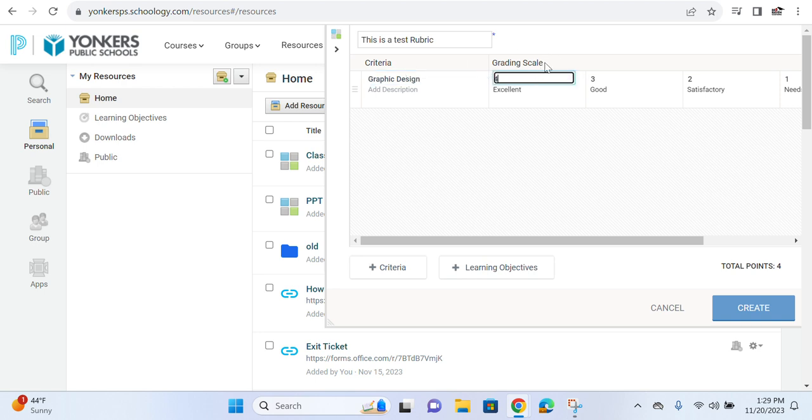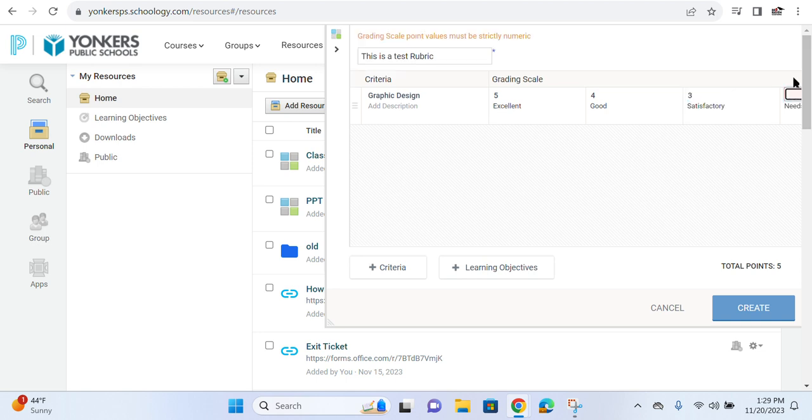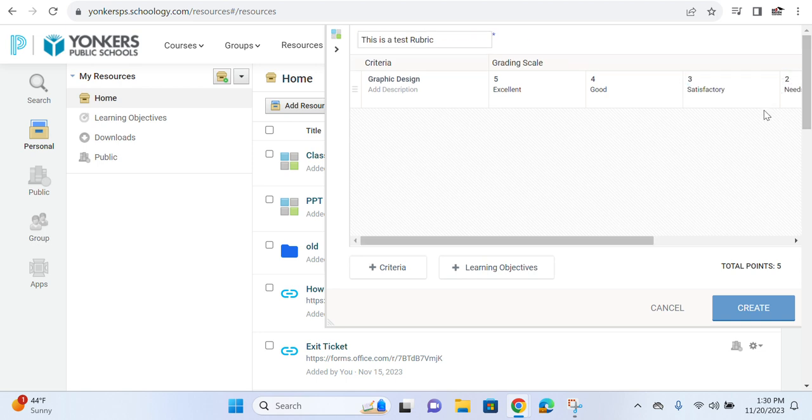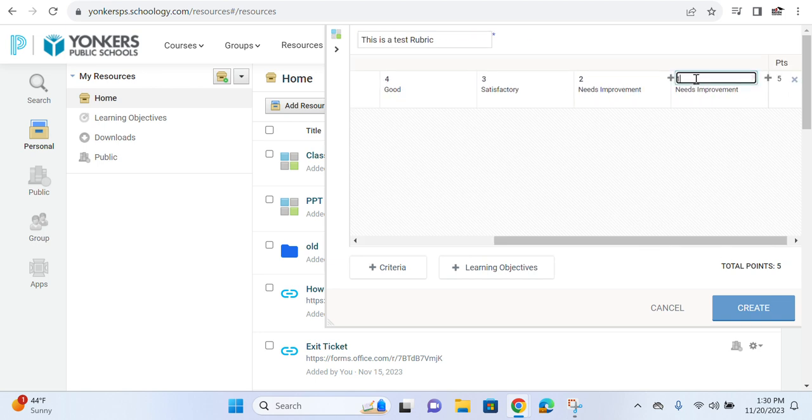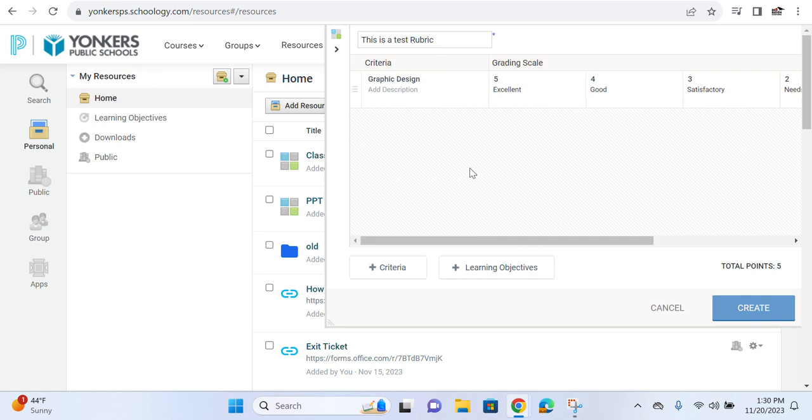Okay. The highest point value they can get in this category, let's say it's going to be 5. And then it'll go down as we go down 5, 4, 3, 2. If you want to add more in here, you can. So I added 2, and then we could do 1. Okay. It's defaulted to be excellent, good, satisfactory, needs improvement, but you can add more description to these so the students can better understand how you're going to be grading them.